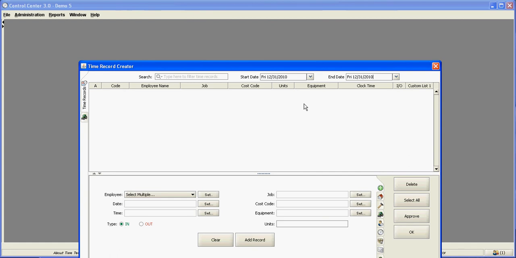And let's say my clock did not function this morning, so I need to add time for all my guys. If I'm going to add time for one guy, I just hit this down arrow and select the one guy out of the list. But I'm going to add for multiple, so I'm going to keep it on select multiple, and then hit the set button.